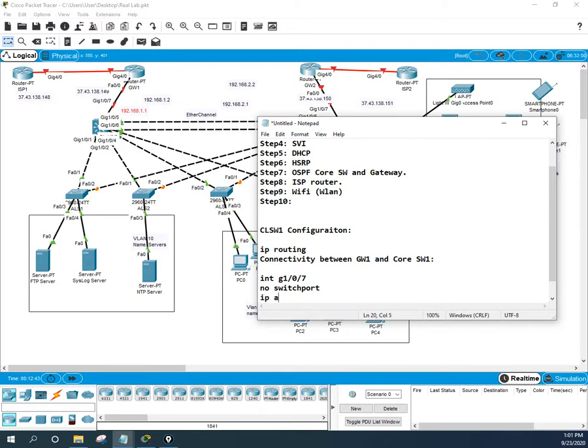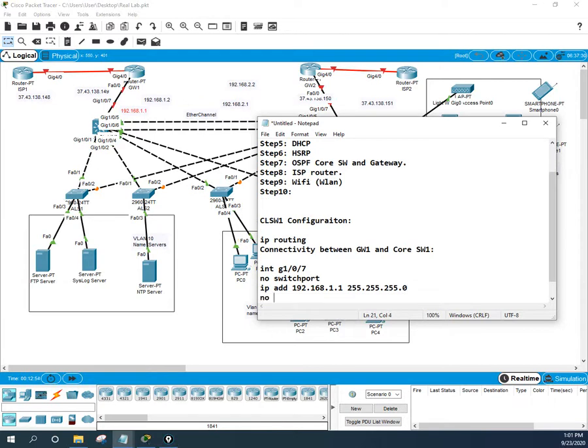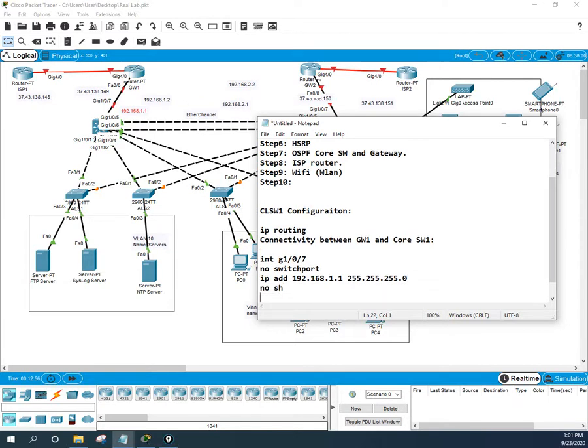And then I will write ip address. Then whatever IP address we are planning, we will write 192.168.1.1. Okay, then I will write 255.255.255.0, and then we will write no shut. Okay, so this is the IP address we assigned here.